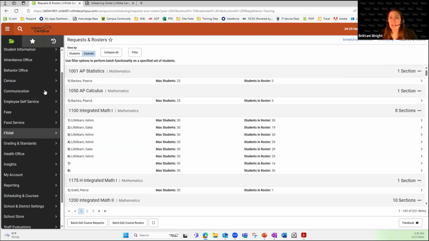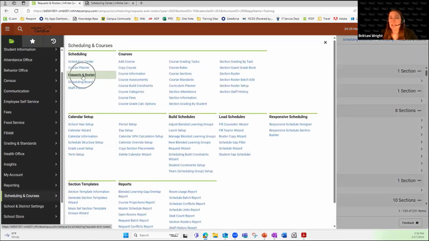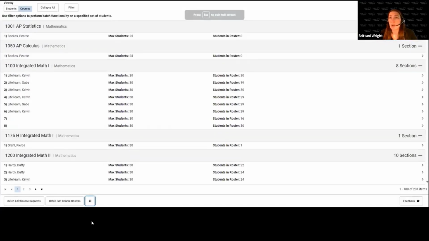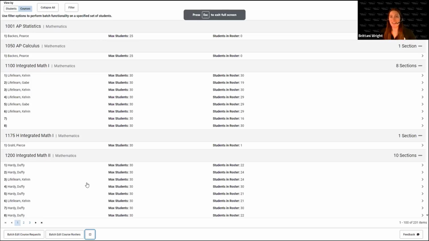Okay, so my user menu probably looks a little different, and definitely a few other things throughout are going to be different, but navigation in the new look, again, I went to scheduling and courses, and then in the scheduling category to requests and rosters. If I close out of my menu, I can make this full screen. There's a button down here at the bottom. It's going to make it much easier to work with. There's a lot going on in all of these tools, so I always recommend you make it full screen. You can always get out of that by clicking that full screen button again.